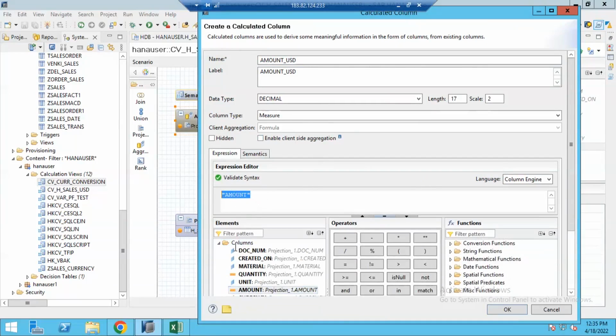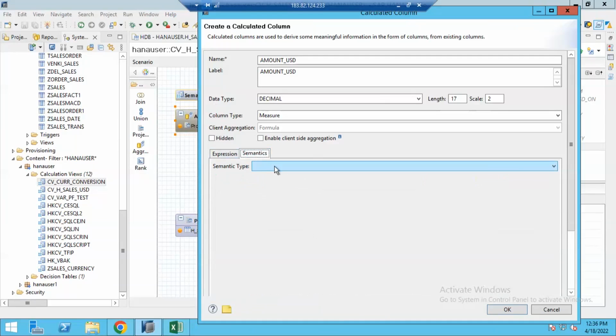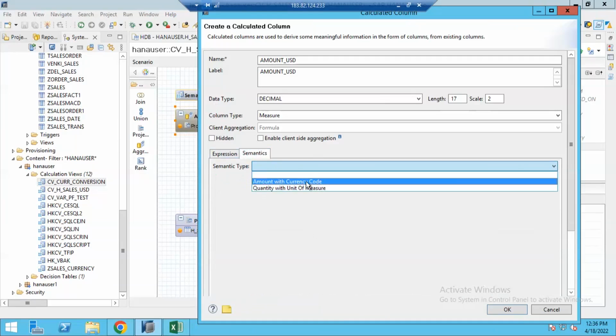For this new column, I am giving my amount information as an input. It means whatever amount is there in my table, the same amount I can see it here. But I want to convert this amount into a new currency. So this particular step will be performed under the semantics tab. Click on the semantics tab and change here to amount with the currency node.